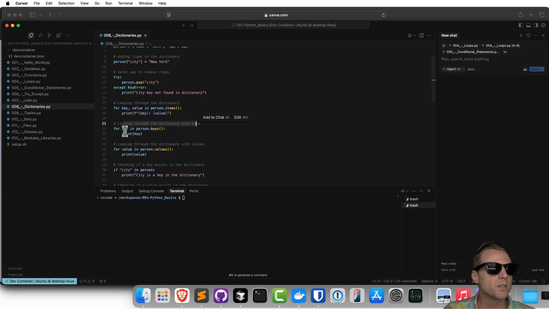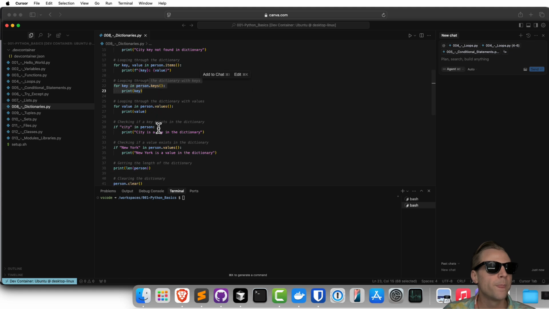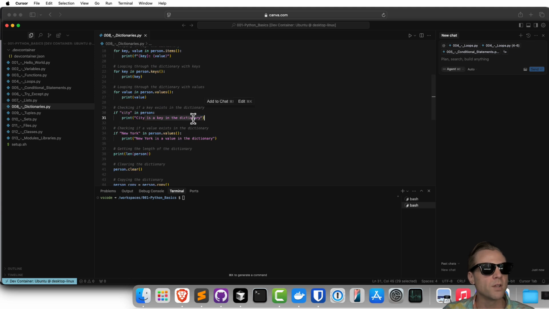Next, we can loop through it by using .keys as well, and loop through it again using the values. So this will loop through all the keys, this will loop through all the values. You can also do an if city is in person just to see if that attribute is inside of that dictionary, then it's going to trigger this.